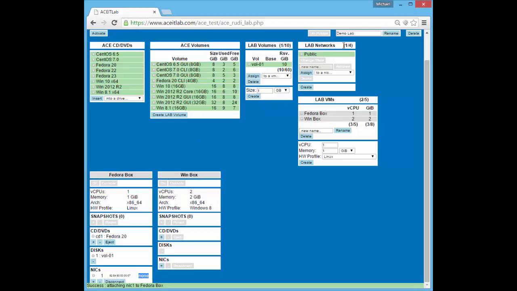Up in lab networks, I can take my public network and I can assign it to a NIC. This is a list of all NICs in the lab. It's only Fedora box that has a NIC, and it only has 1 NIC. I haven't created any others. So I'm going to assign it to Fedora box 1. Selected the radio button, selected the target, click assign, and it's all good. Now that one NIC with its MAC address is now connected to the public network.